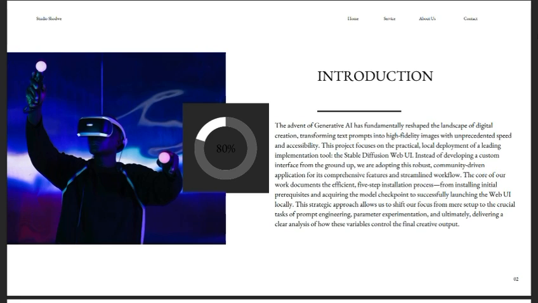So here we come to the introduction. AI generative has transformed digital creativity. Instead of coding models from scratch, we use Stable Diffusion Web UI, a popular open source tool that turns text into images. Our focus was on deploying it locally, experimenting with different prompts, and understanding how parameters affect the output.